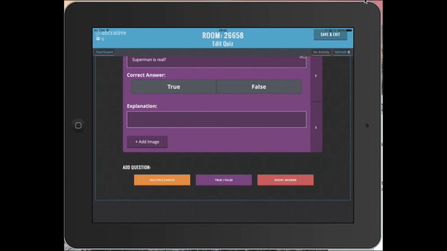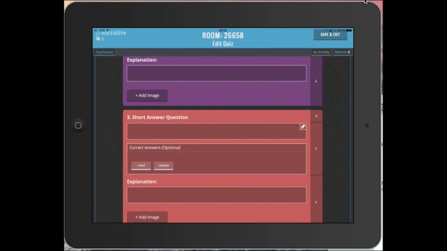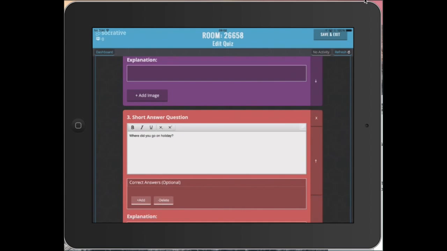Students will just answer one of those tabs. Again, you have the explanation, you have the add image, and then finally the short answer question, whatever it might be. You can have any number of answers to that.